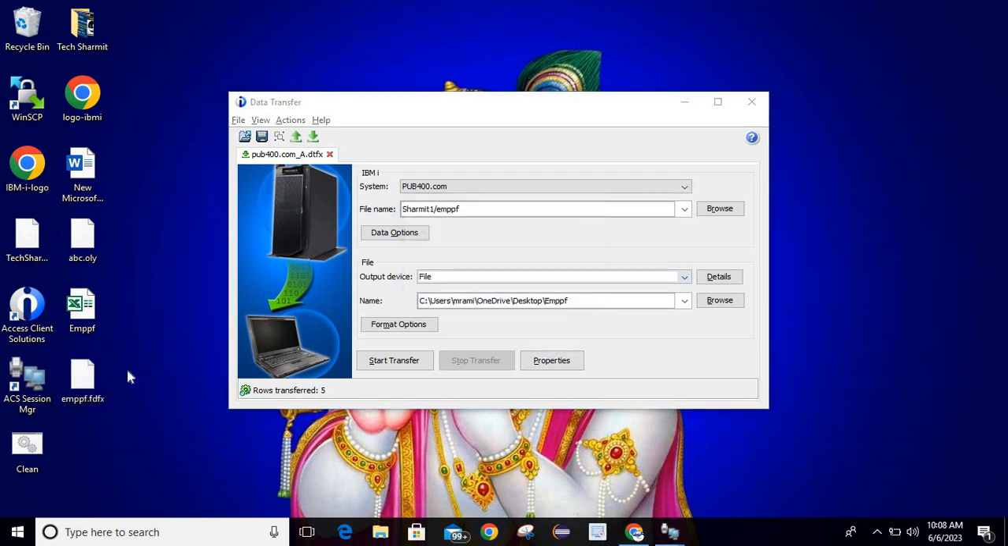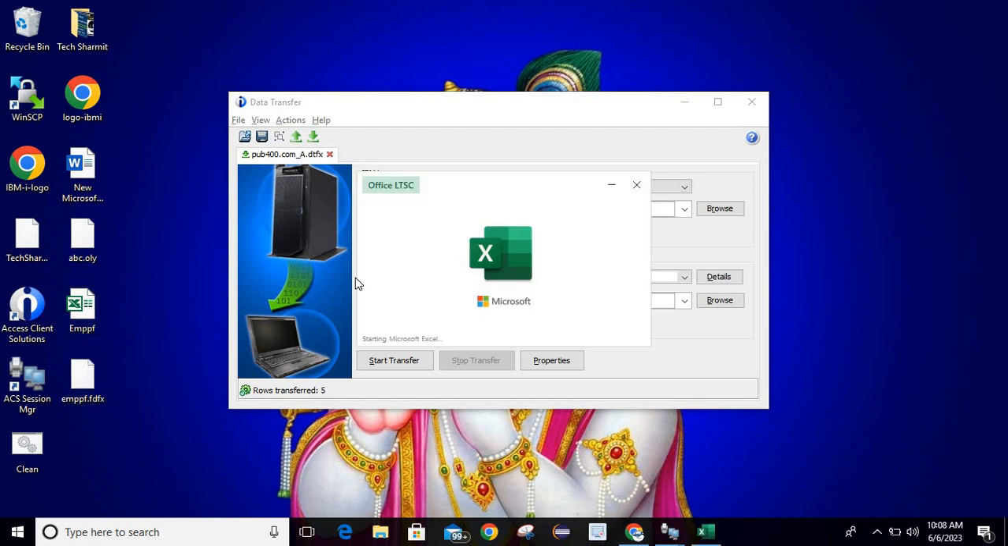You can see there are two files created: emppf.fdfx, which we will use when we upload the data back to the system. And another one is the AMPPF file, which is Excel format, because we have selected the Excel format, so it creates the Excel format data.